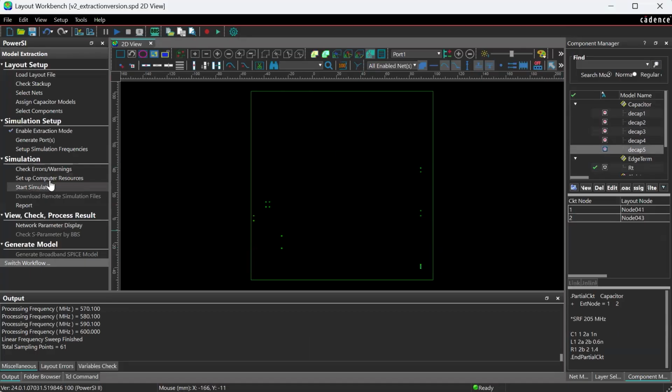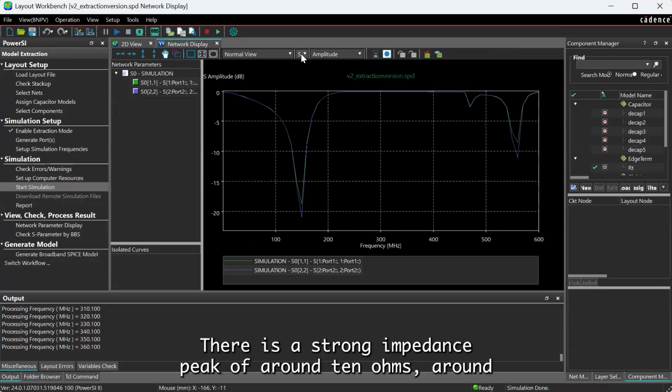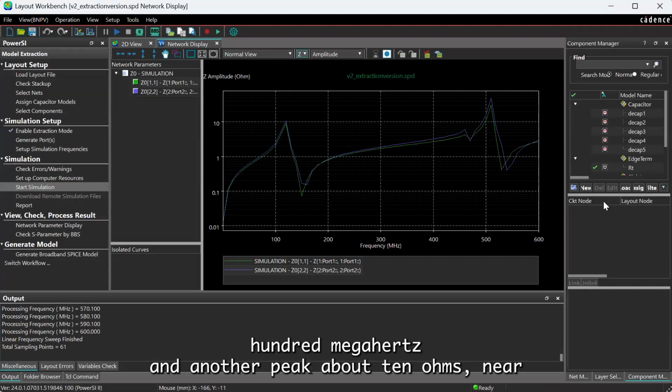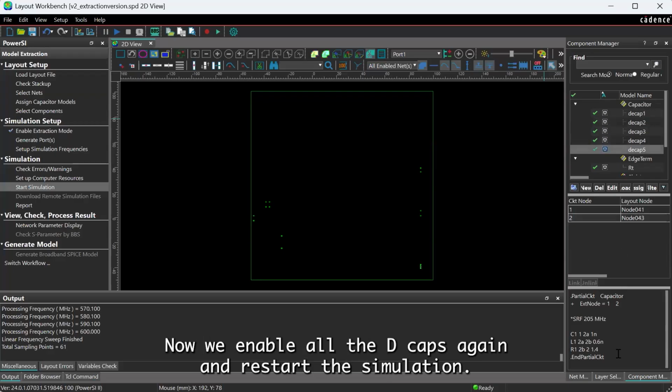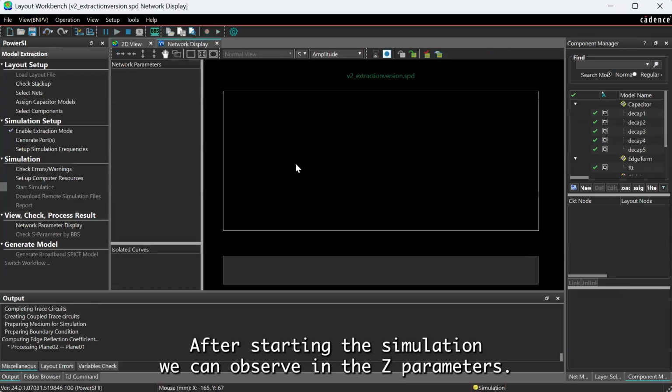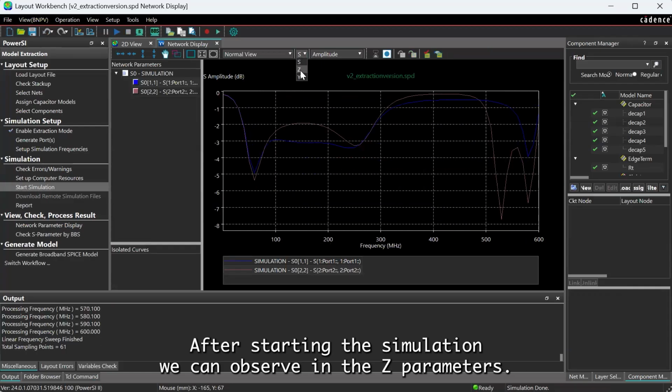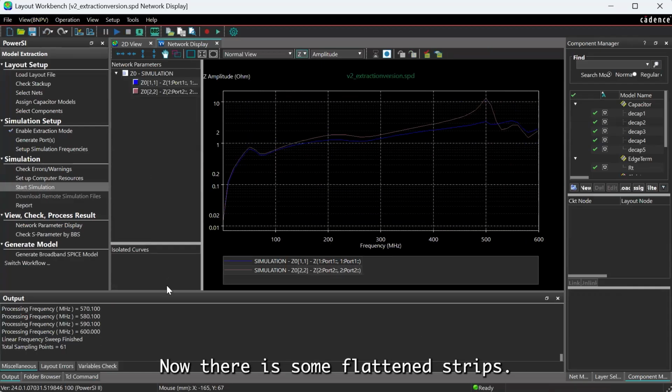After that, there is a strong impedance peak of around 10 ohms around 100 megahertz, and another peak of about 10 ohms near 500 megahertz, separated by deep anti-resonance dips. Now I enable all the decaps again and restart the simulation. After starting the simulation, we can observe the Z parameters. Now there are some flattened strips.